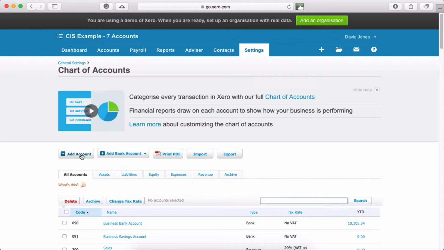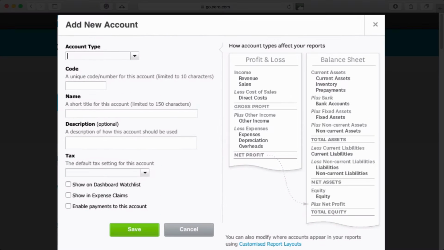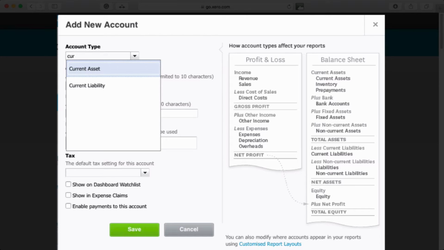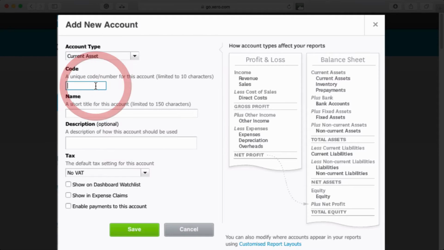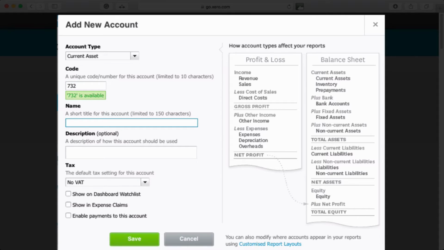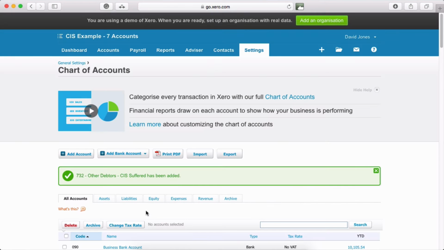So you click on Add Account. Account type will be Current Assets. Account code 732. The name we're going to give it is Other Debtors CIS Suffered. You could say CIS withheld, but suffered is a terminology we use. Leave your VAT normal, leave each of these as they are, and click Save. So that's the side you need to worry about there.